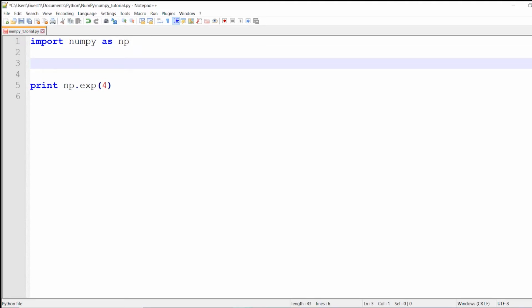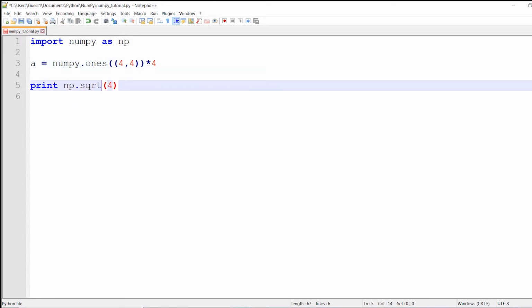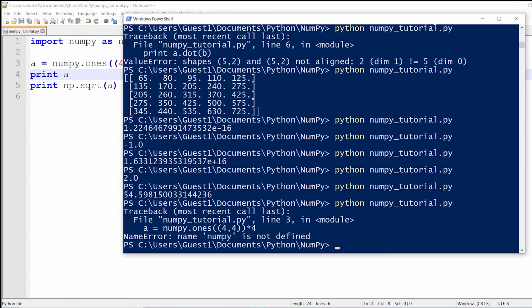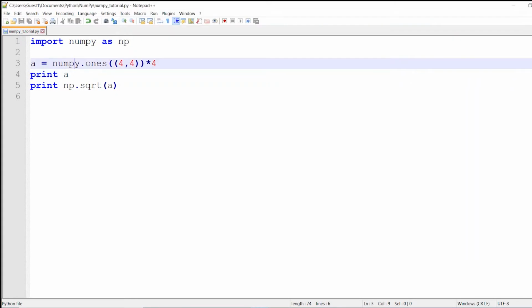So if I type in a equals numpy.ones, I'm going to have it being a 4 by 4 matrix, and I'm going to multiply them all by 4, and then we're going to print the numpy square root of a, and I'll print out a as well just so everyone is clear what we're doing. So this will just give us a 4 by 4 matrix of the number 4, and then we're going to take the square root of the whole matrix in one go. So I should have just typed np here.